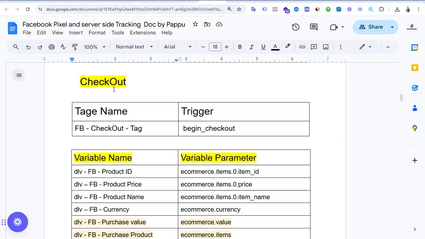Today in this video, I'll try to share how to set up Facebook checkout event tracking. Okay, so let's see how to track it.